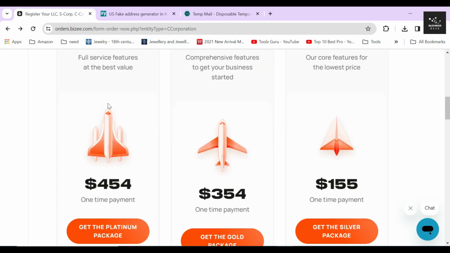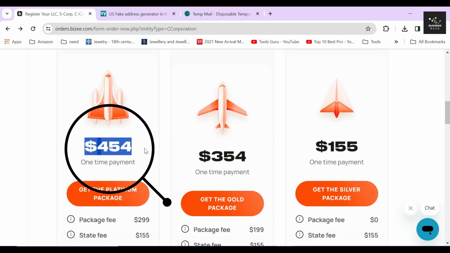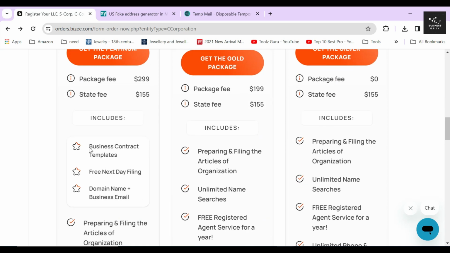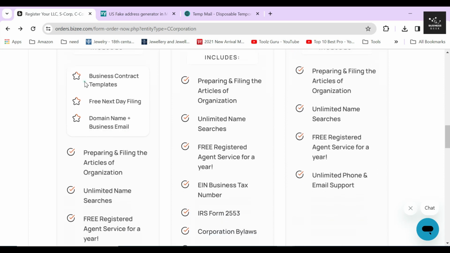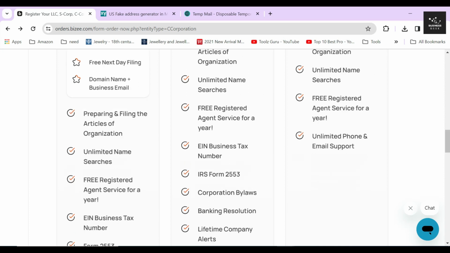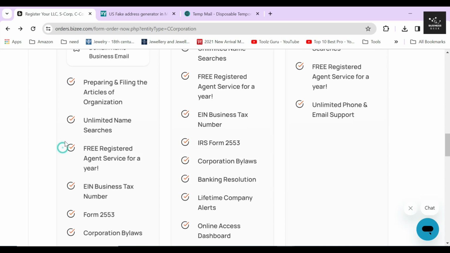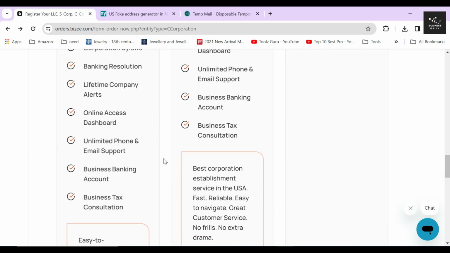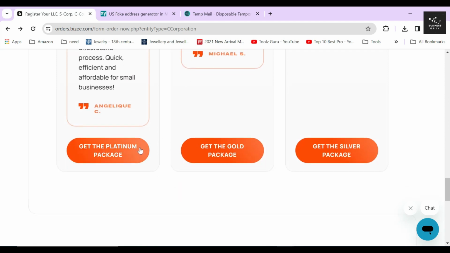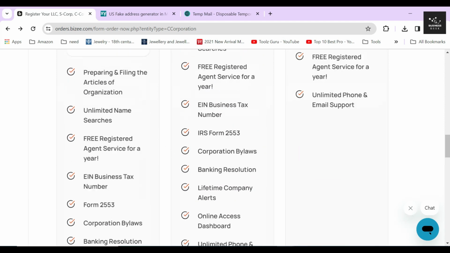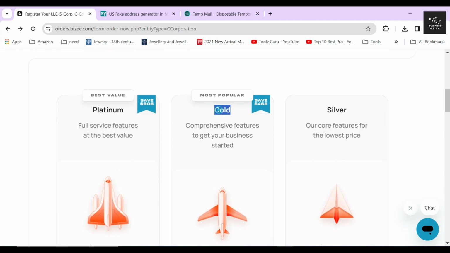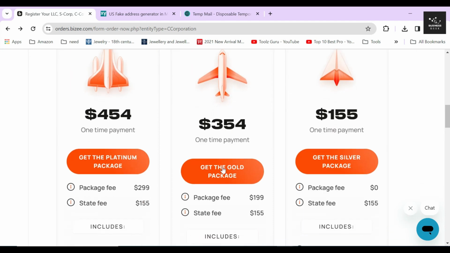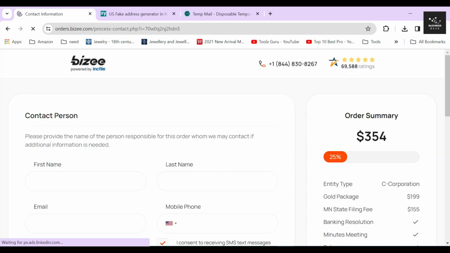The Platinum package costs $454 and is the most expensive one out of the 3 because it includes 3 extra services like business contract templates, free next-day filing, and domain name plus business email. These services are like a cherry on top which will help you to complete your corporation filing faster. So, if you are in a hurry and want to complete your corporation filing as soon as possible, then you can choose this package. According to my recommendation, I will just complete the rest of the filing process by going with the Gold package.